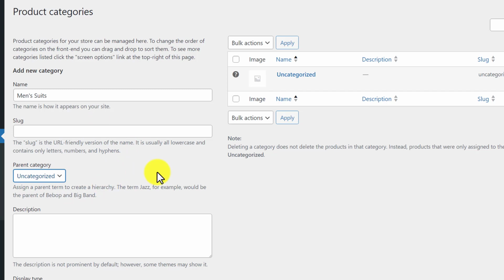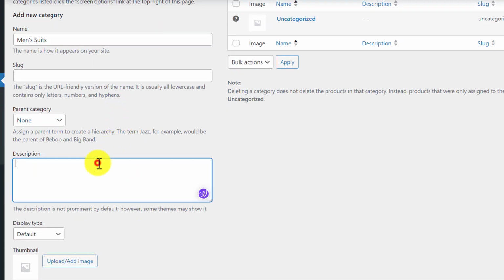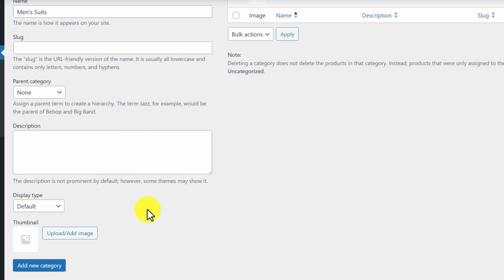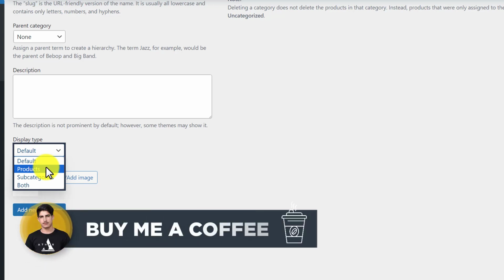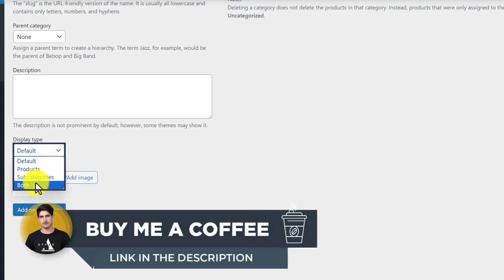But I want to create this category as a parent category, so I am going to select none from here. And after that you can add the description for your category if you want. And next is display type. From here you can select products, subcategories or both. If you want to create categories only for products, then you can select products from here. Or if you are going to create categories for both of them, then you can select both from here.